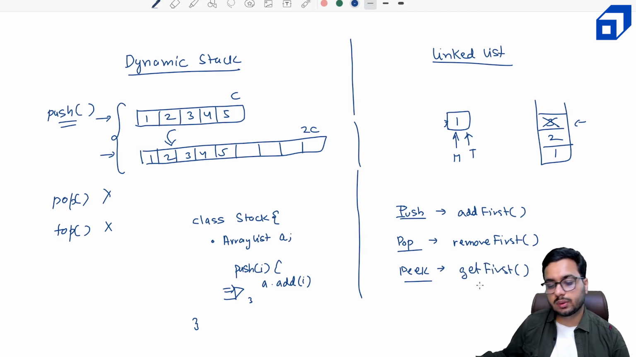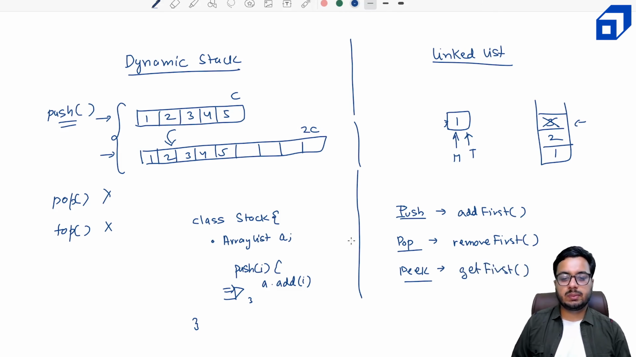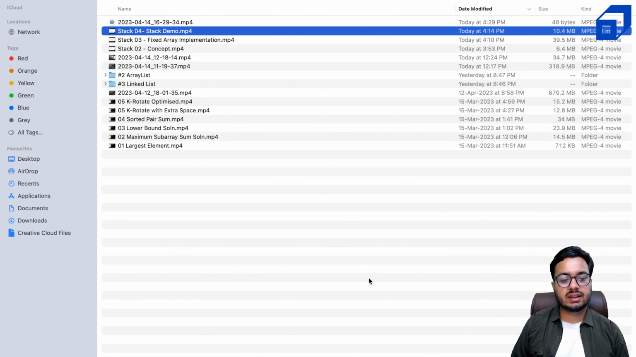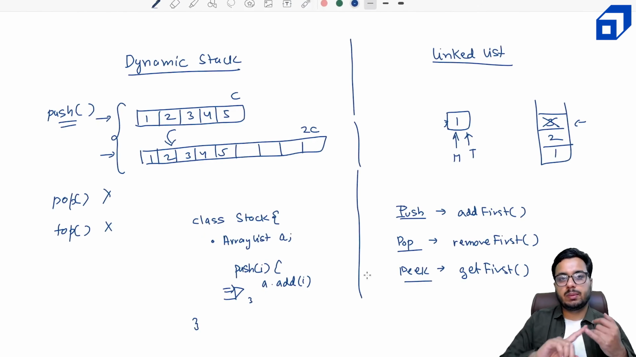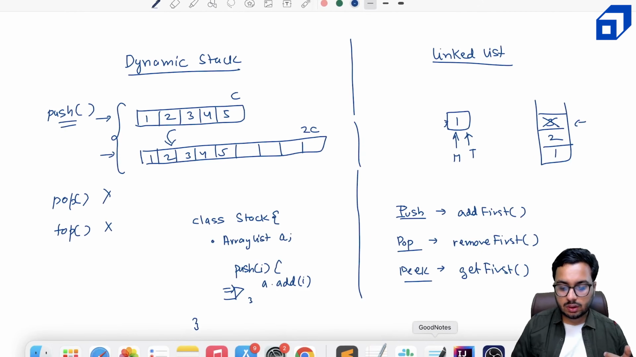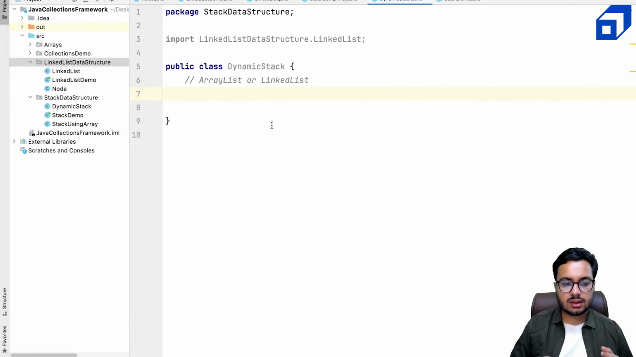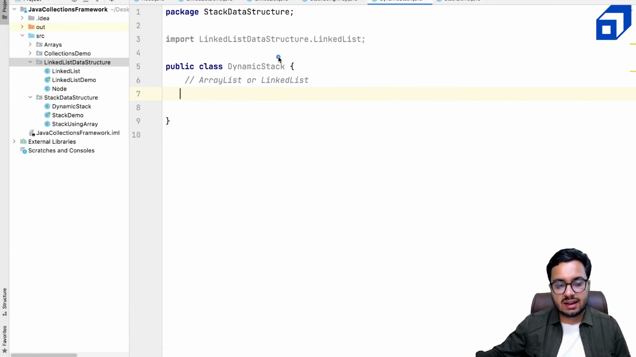That is how it's going to work, right? So regarding the implementation, I think it's now pretty easy given that we have implemented array list, we have implemented linked list. What you can do, you can also put that code inside your dynamic stack class as well, right?